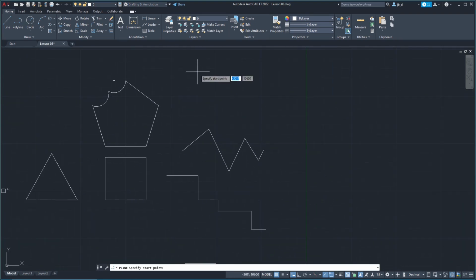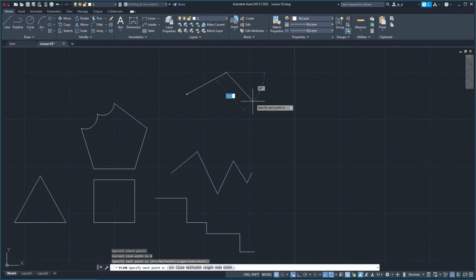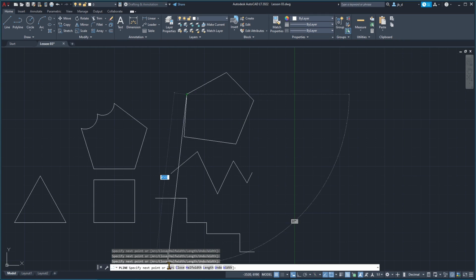Now also with polyline, when you create a polyline, then you can close it up right there. And if you go down, you will see that it has a lot of options also. So again, the width, the length, undo, half width, close, arc. Now if you see here, you can notice that the first letters are highlighted in blue. So if I press C or H, it's going to have a different outcome. So if I press C or click here, I will close the shape.